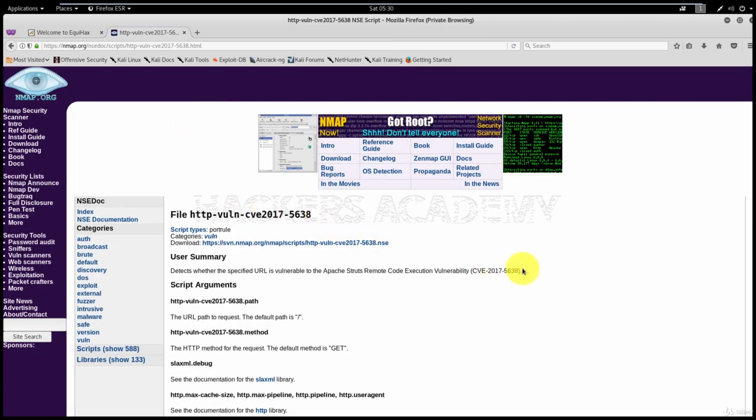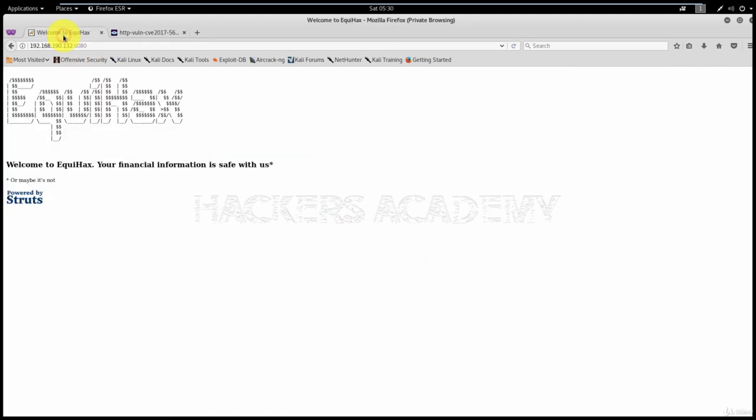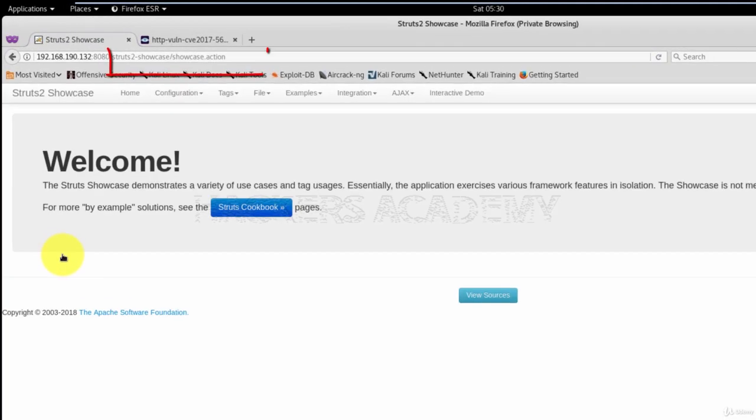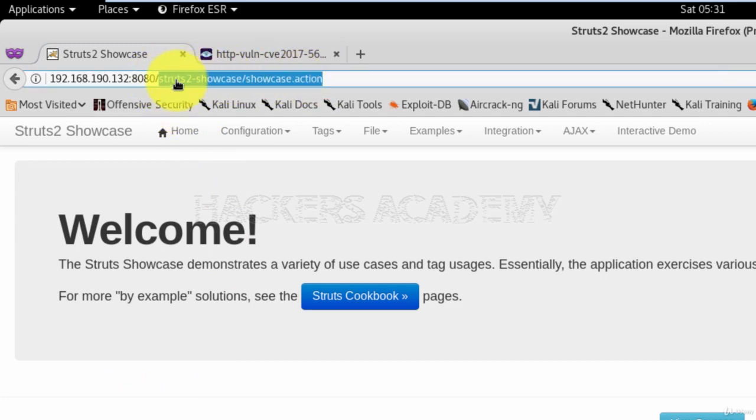And as you can see here, there are certain arguments that I can pass on to the script so that it becomes more accurate in its scanning. And one of these arguments is the URL path. And the default, as you can see in the description, is the root path. So it doesn't take any URL unless I specifically tell it what URL to scan. So let's revisit the URL. I'll go back and click on Powered by Struts, and this is the URL that I am getting redirected to. I'll copy that and I'll go back to the Nmap scan.